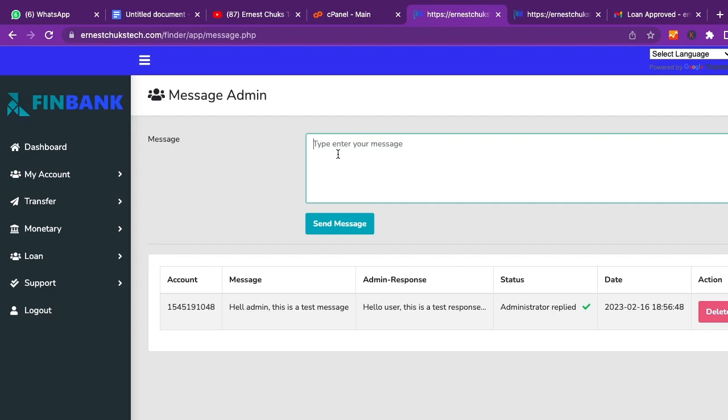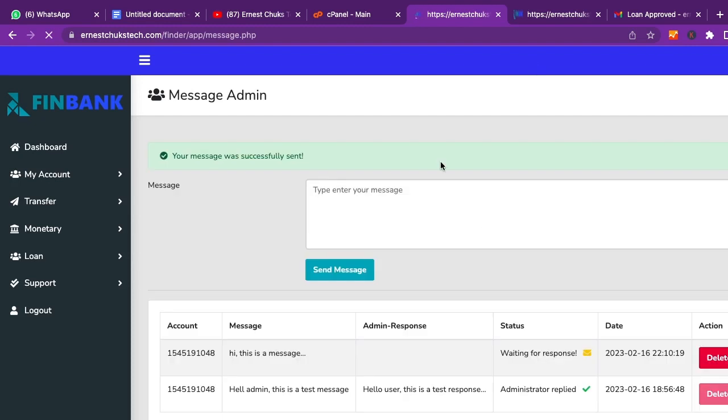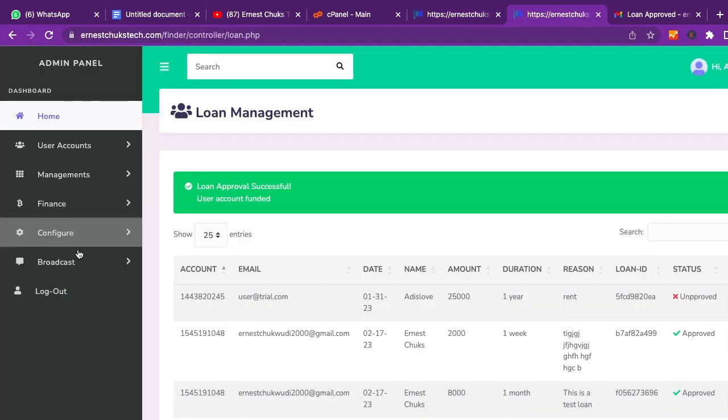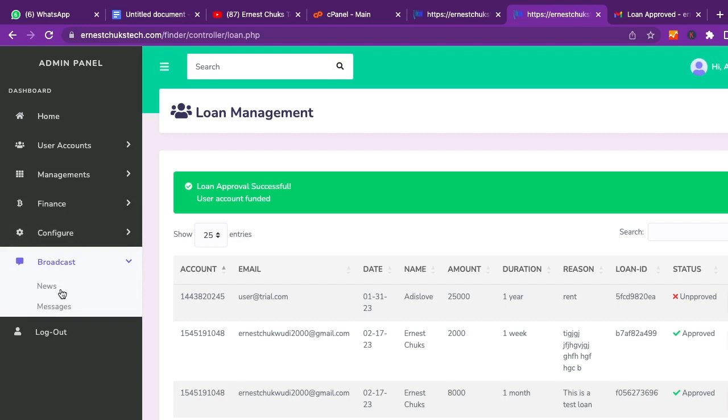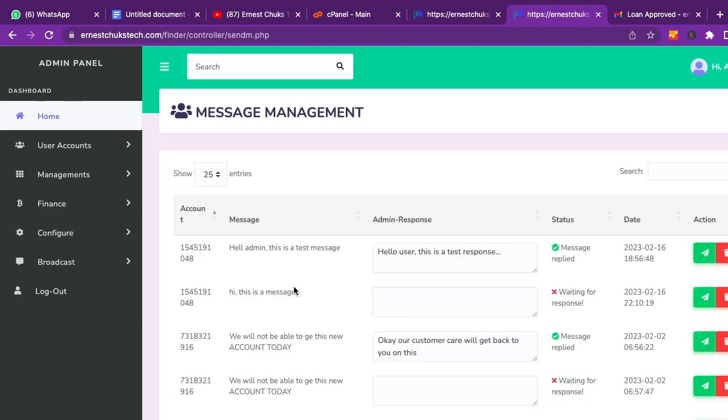So let me just type any message here. Hi, this is a message. Okay, click on send message, and let's see if the admin is going to receive the message. Okay, your message was successfully sent. If I go back to the admin dashboard, and go over to broadcast and then messages, you can see the message I just sent right now.